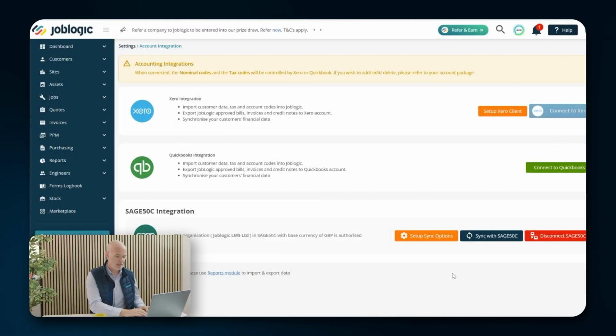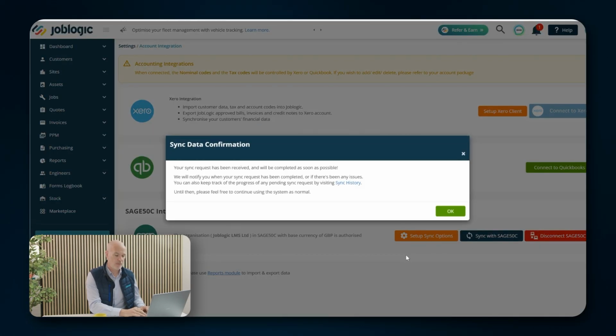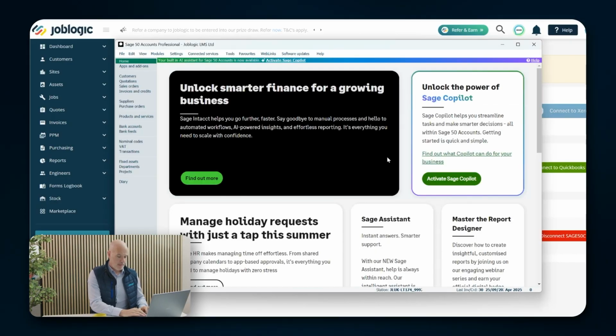So I'm just going to hit sync with Sage like so, and then tell it to proceed. It's now going to tell me it's going to run that for me in the background, and it'll let me know when it's ready. But because it's only one invoice and this is a light data set, it shouldn't take us too long. So guys, let's go into our Sage 50 accounts package now.